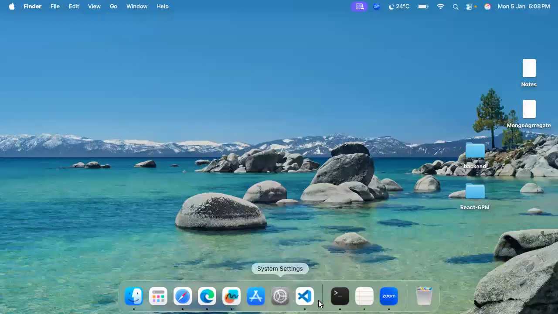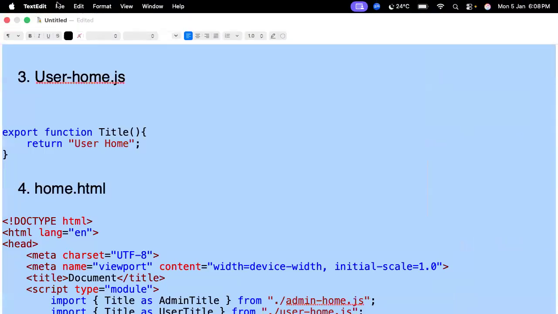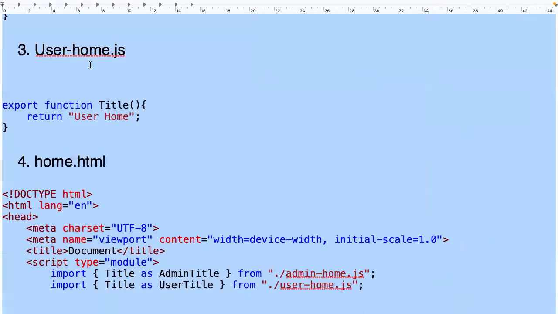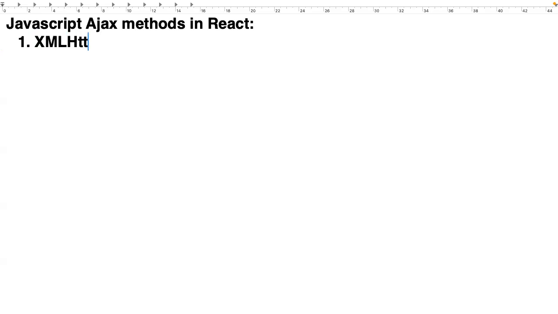So, last session we learnt about how to use AJAX requests. We learnt about JavaScript AJAX methods in React. In that, one concept I already explained to you is about how to use XML HTTP request.